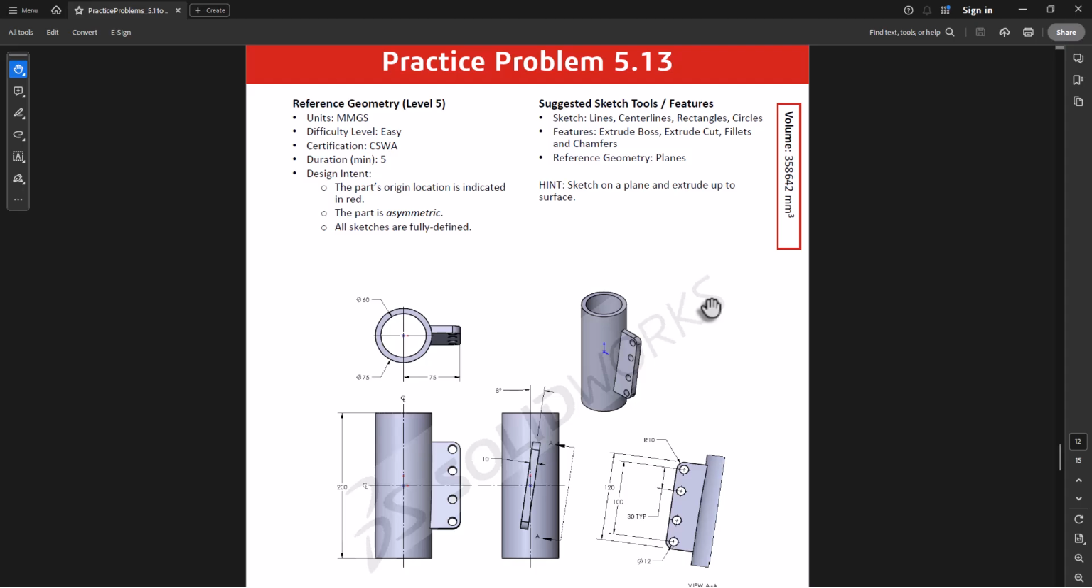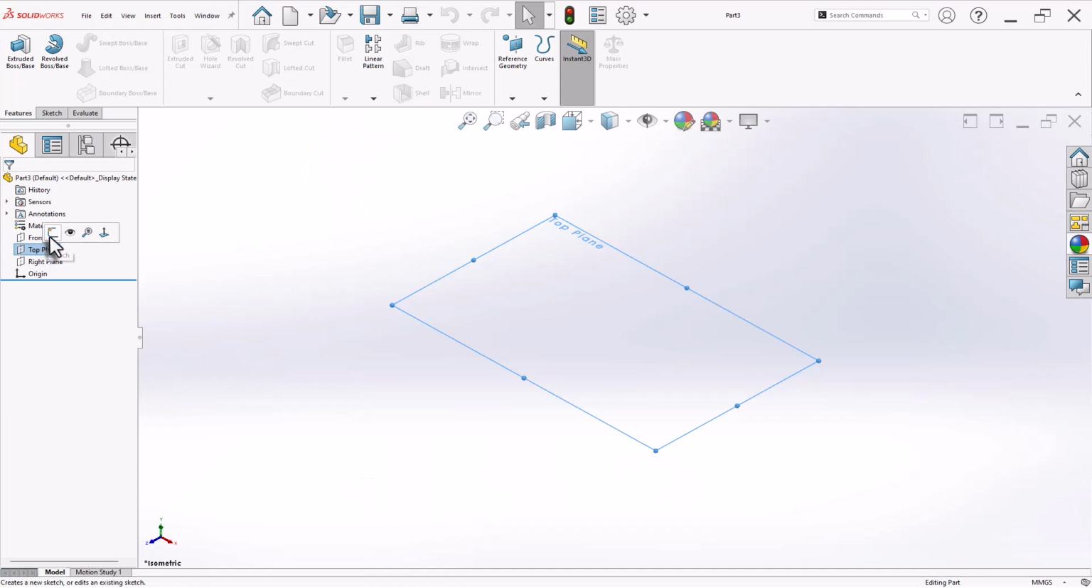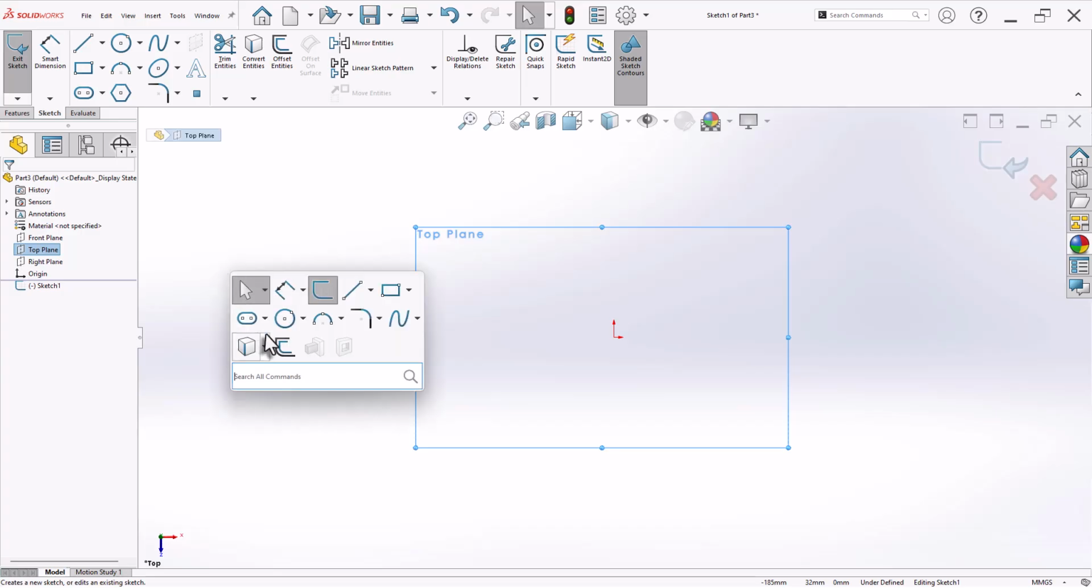In problem 5.13, we'll draw the circular part first. Then we are going to create a plane exactly 75 mm away. And on that plane, we are going to draw a rectangle, center rectangle, inclined, and we'll extrude up to surface. And from the side surface, we are going to drop this hole. So select top plane and start sketching.